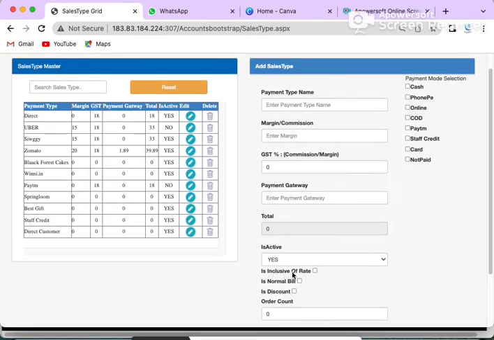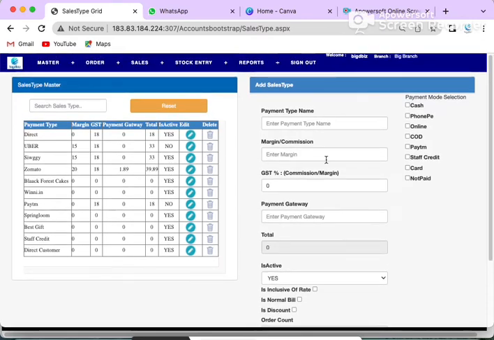So if it is inclusive of rate or it's a normal bill, a discount, an order count, you can mention what type of sales based on that.